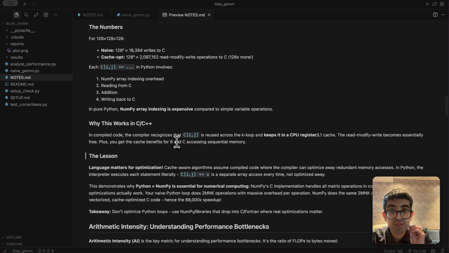So the lesson from this example is that language really matters for optimization, and cache-aware algorithms assume compiled code where the compiler can optimize away redundant memory accesses. In Python, the interpreter executes each statement or write to C literally, and C of i, j is a separate array access every time, and it isn't optimized away by a compiler. So I hope this is clear.